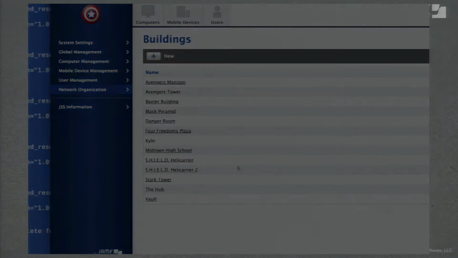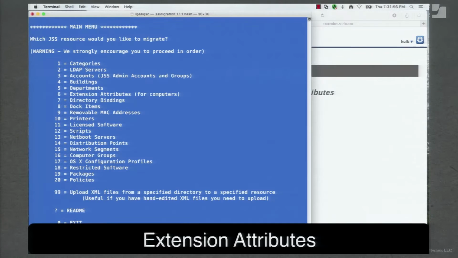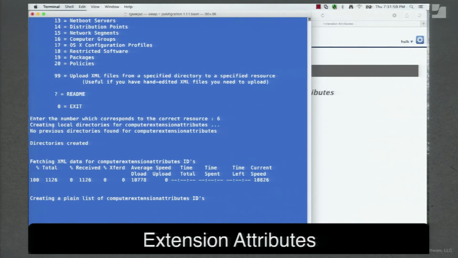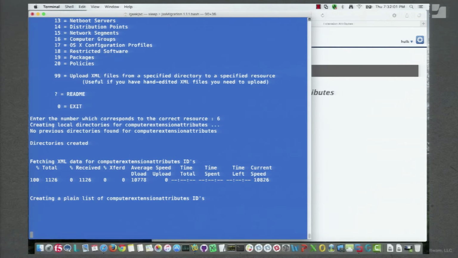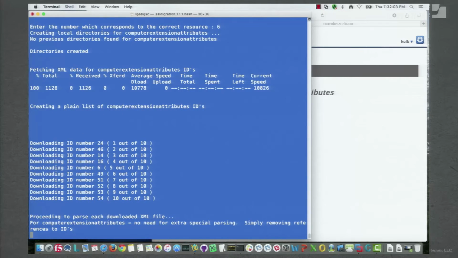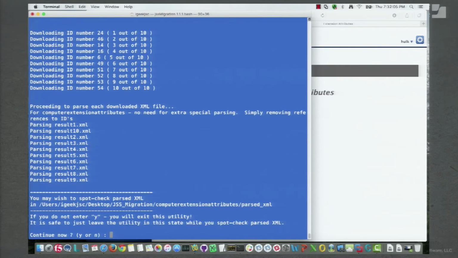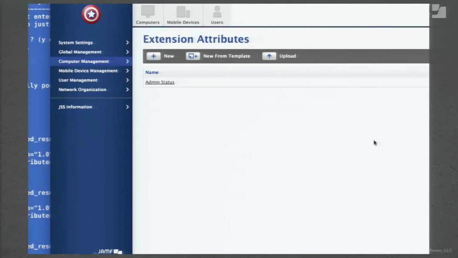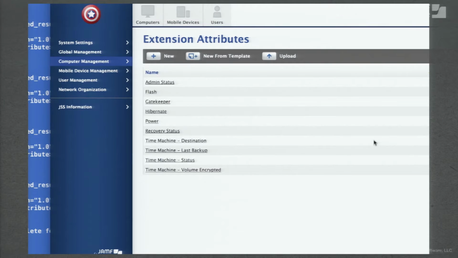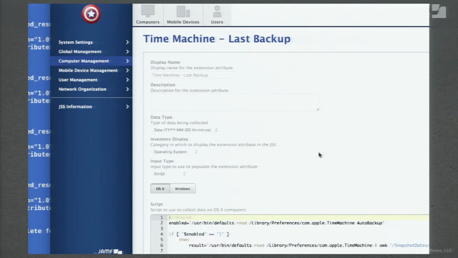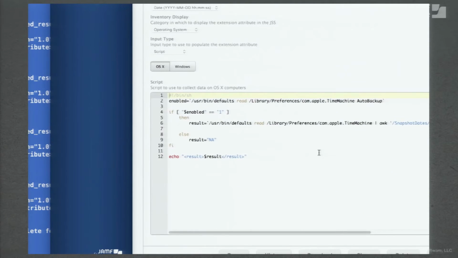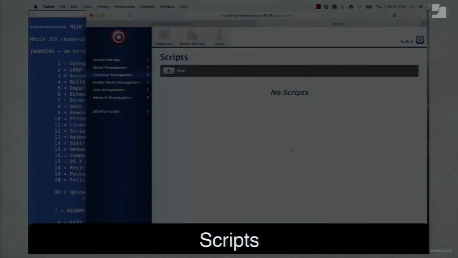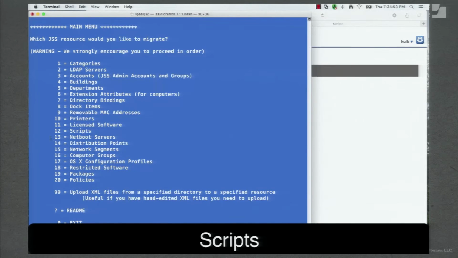I'm not going to demonstrate every single resource, but I'm selecting a few here and there. Extension attributes. Believe it or not, there was no special parsing that had to be done for EAs. I was blown away by that. I couldn't believe that the script formatting came in completely clean. The metadata was all there. Look at that, script format is there and everything. I was really amazed by that. That's just the API doing its thing. That's nothing special that I did, just uploading XML.